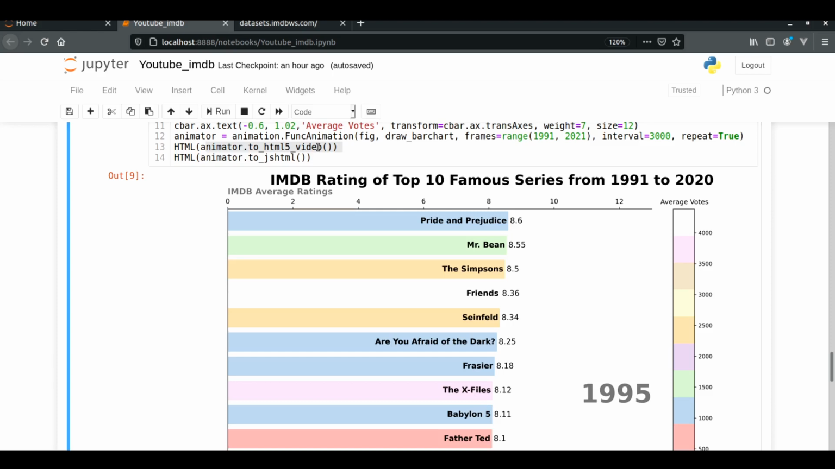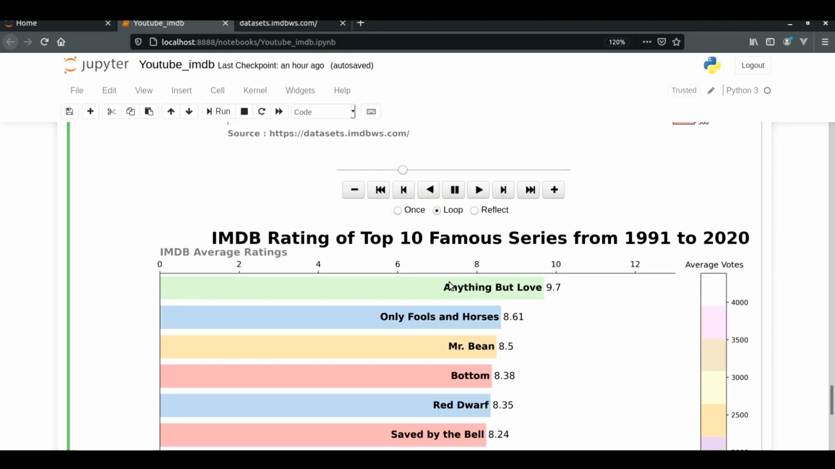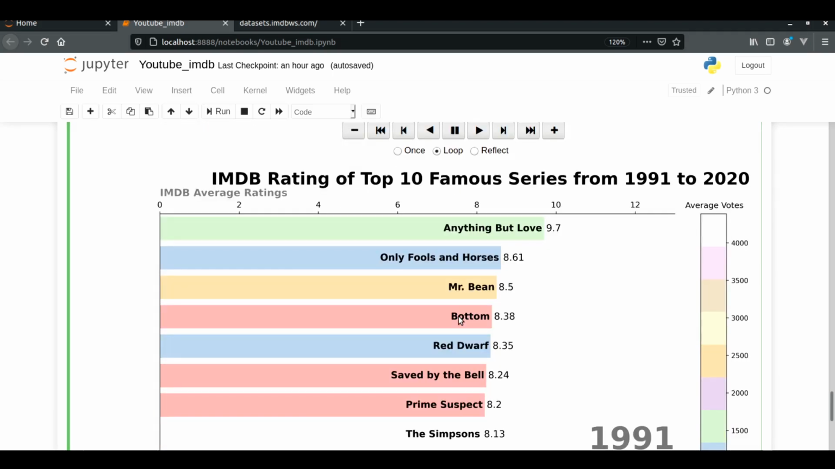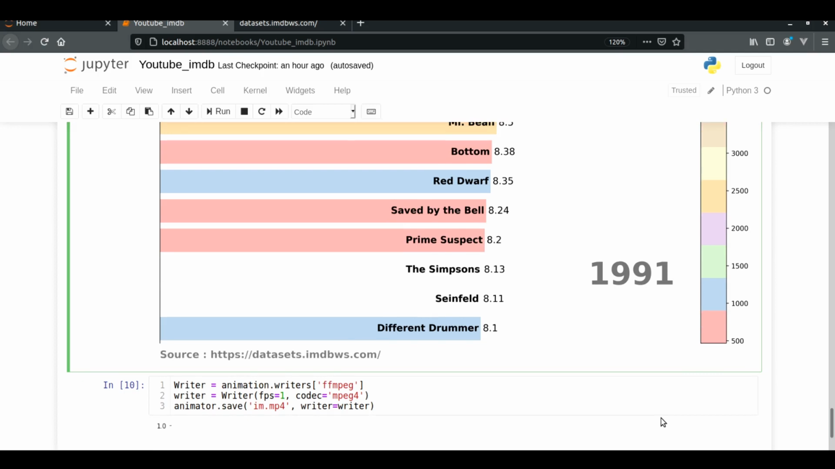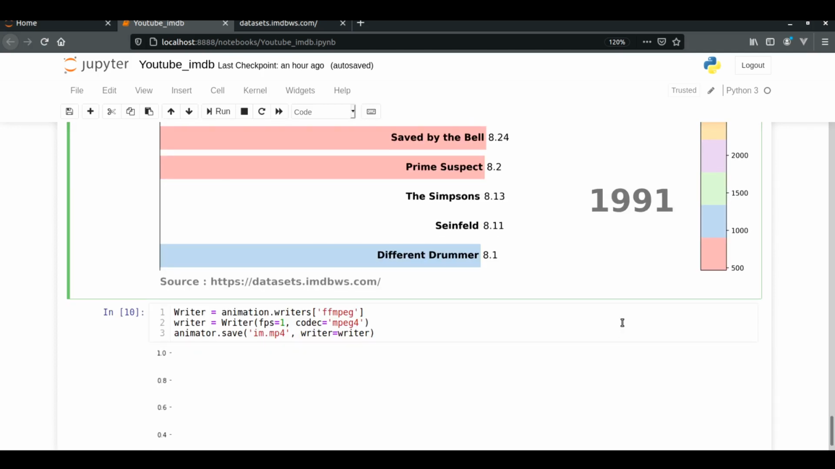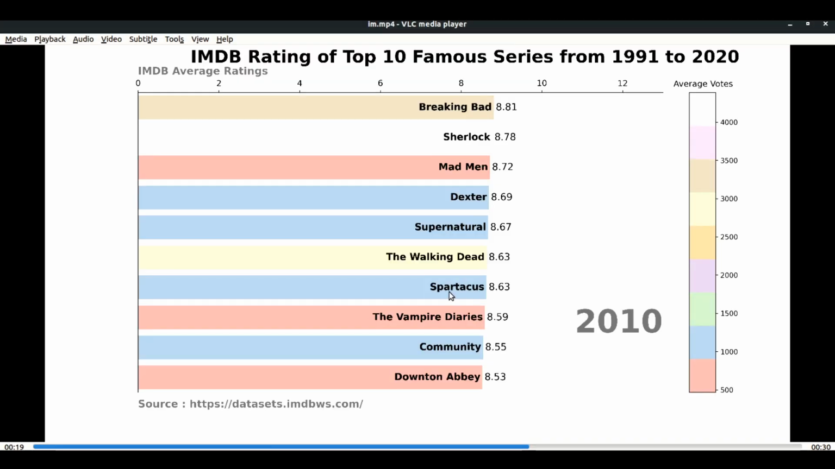From this line, you will get the animation, and from animator.to_jshtml, you are going to get the static bar graph starting with 1991 here. If you want the animation, okay, you have seen this animation, right?